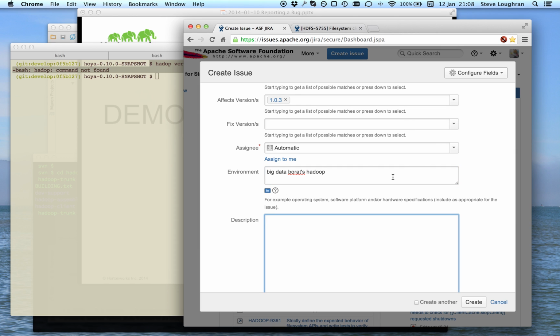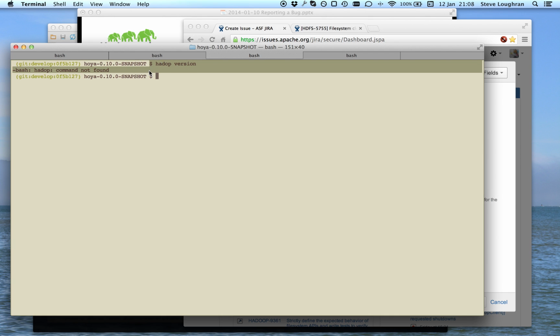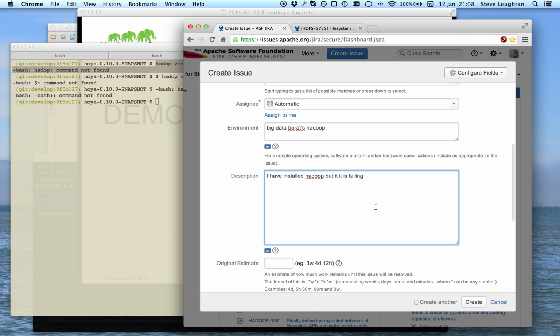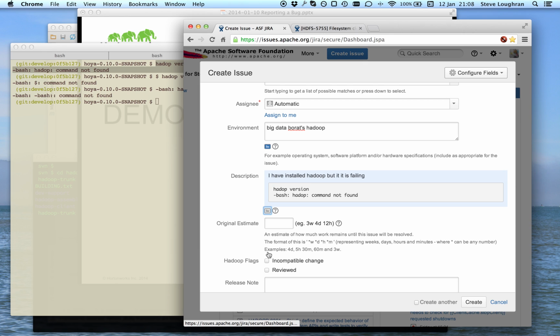So I basically say, I have installed Hadoop, but it is failing. And I paste in the error. Oops, I forgot to copy it. So I copy it and paste it. Now, there's actually quite a complicated markup that JIRA supports. If you hit the question mark, it'll tell me the syntax. The key one is the code tag. I could add in the code, and it's all correctly formatted as code. In fact, I can even hit the preview button to see what it looks like.